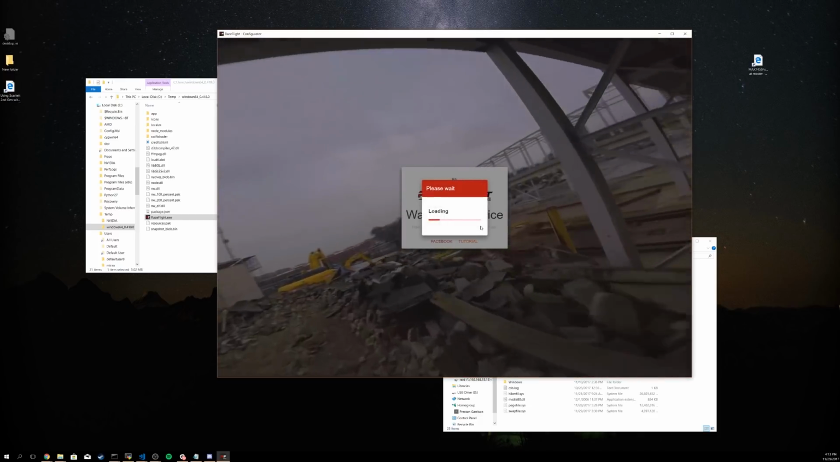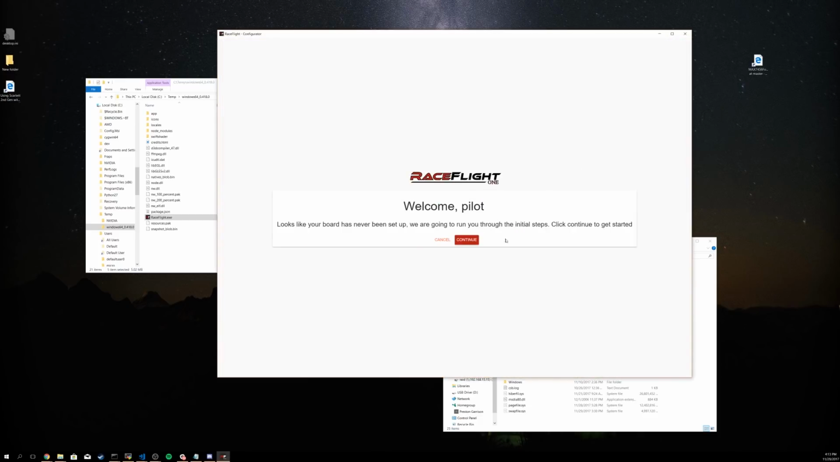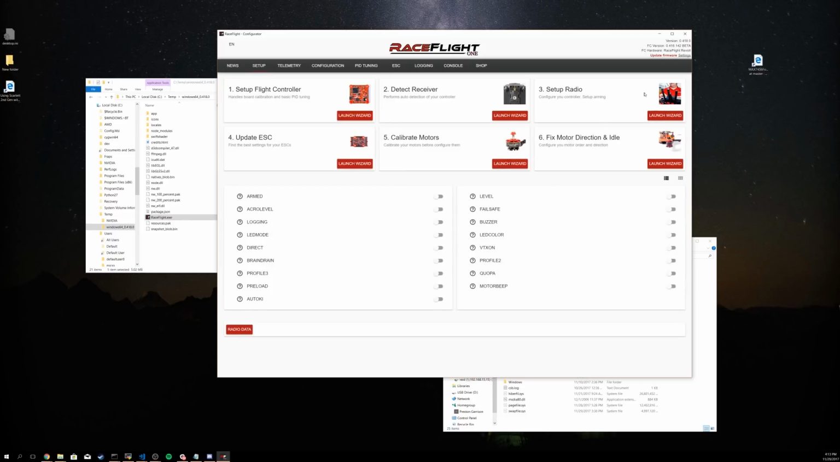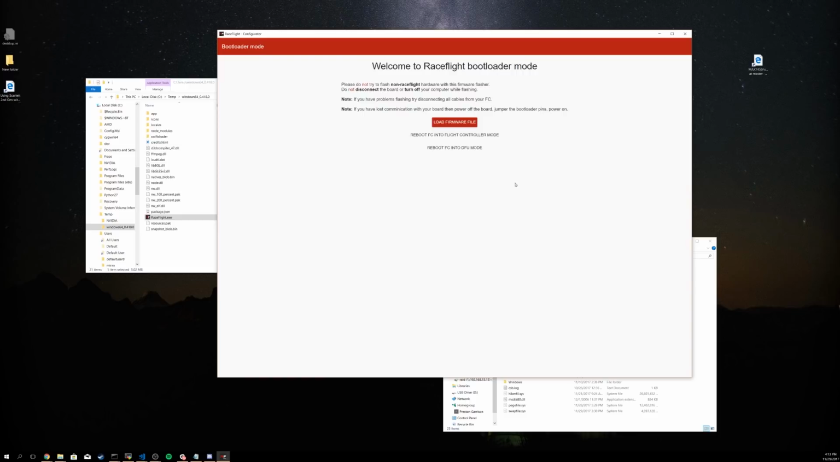So you plug in your flight controller. It's going to come up with this screen, Welcome Pilot. We're going to hit cancel here and click up here, update firmware. Now, the safe thing to do here is to reboot in the DFU mode. What that does is it lets us overwrite the bootloader. Our bootloader doesn't change that often, but for now, it's a good idea to overwrite it. So we're going to pick that.